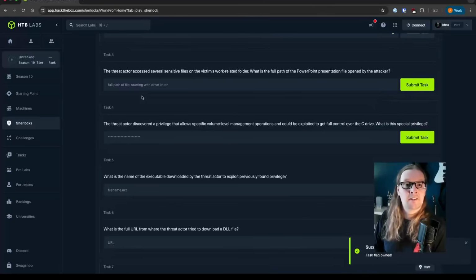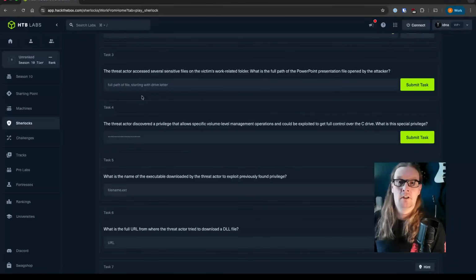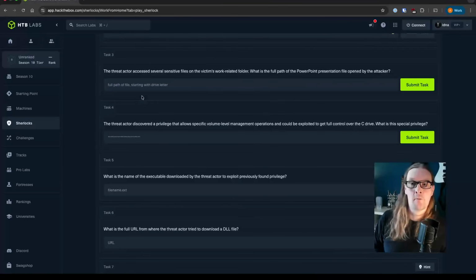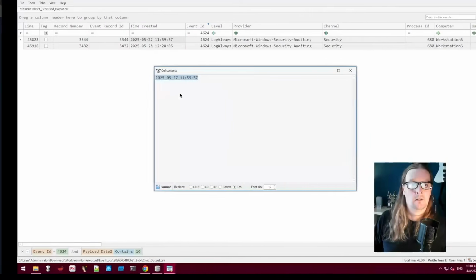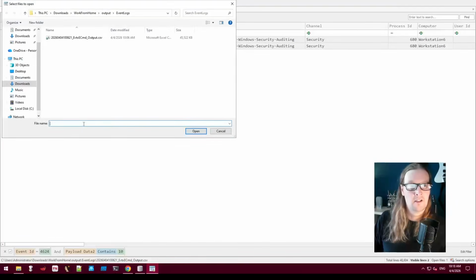The threat actor accessed several sensitive files on the victim's work-related folder. What is the full path of the PowerPoint presentation opened by the attacker? For this, we want to stay in Timeline Viewer. However, we want to look at a different artifact.